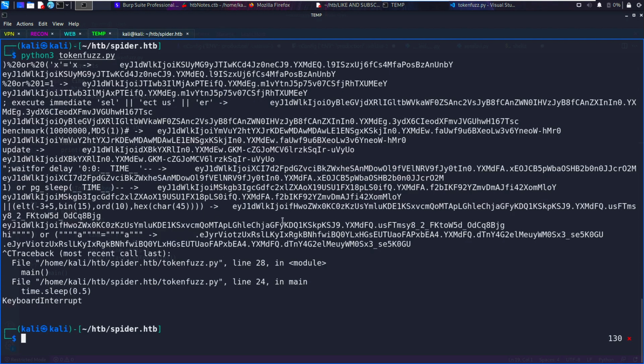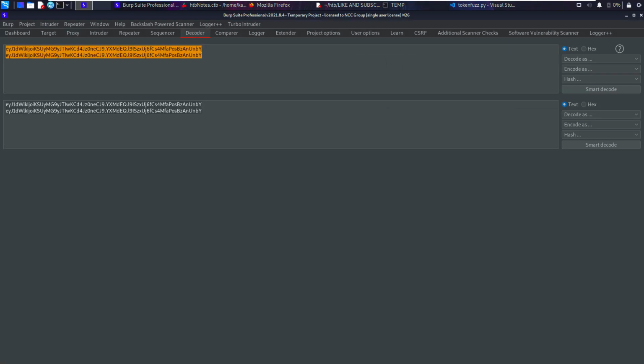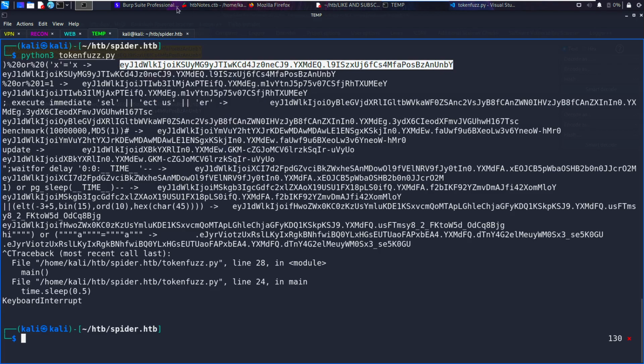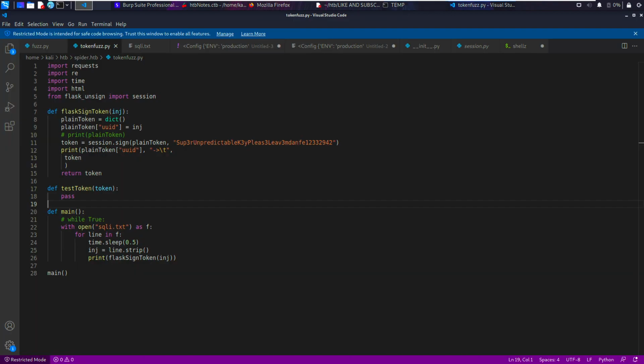We can't really see what's going on, so to see what's happening, I'm going to take this token and decode it, just to see if it's working for sure. You know what I mean? I don't really know why this is copied twice. Oh, it's because... copy, Burp Suite, paste, decode as base64, and we can see here we have basically some UUID stuff going on. This is the SQL injection.